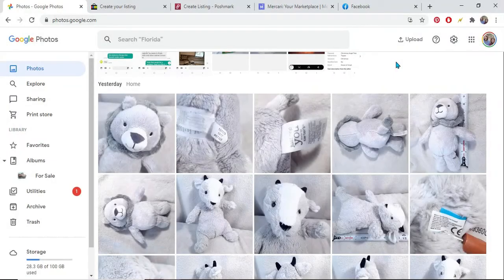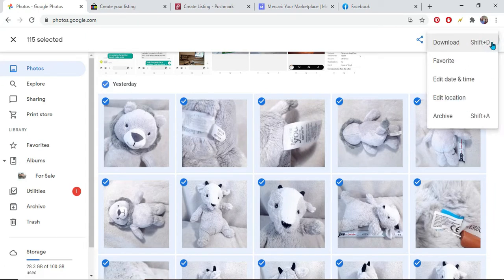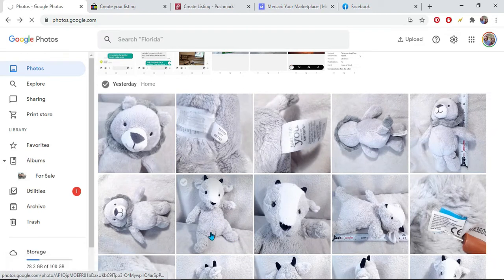Once you've taken your photos, upload them into Google Photos, and then we're going to download our photos onto our computer hard drive from here. I took these pictures yesterday. So click the little check button here, click the little three dots at the top, and then click download. That'll put it into a zip file onto your hard drive.